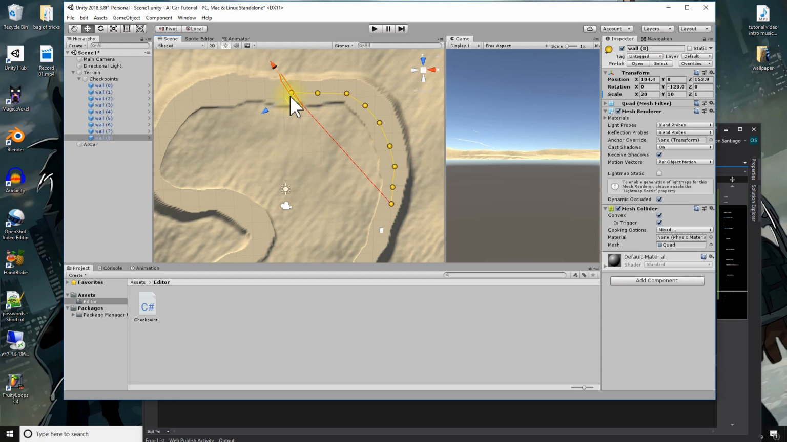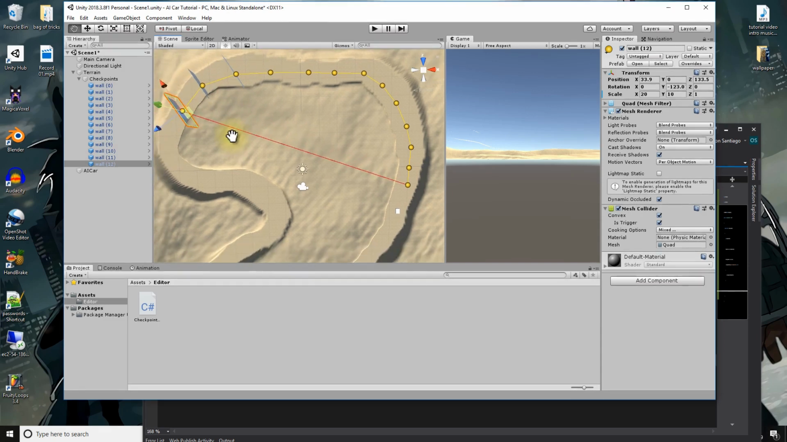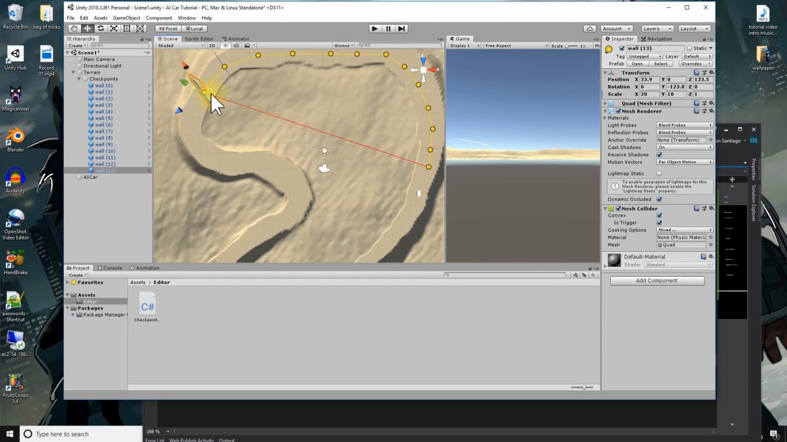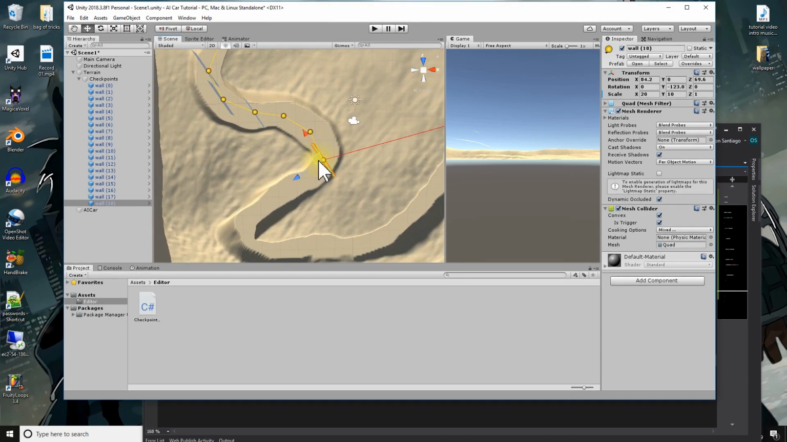So I select the dot, I press Control D to make a copy, and then I move that copy. Select it, Control D, and move. Control D, and move. And I'm spacing them somewhat apart. Move. Control D, Control D, Control D. And this track is really good.